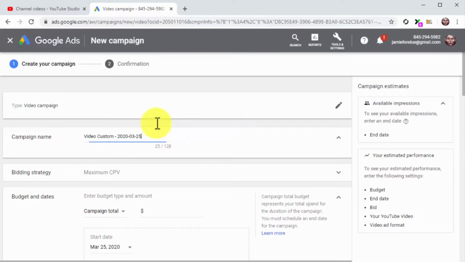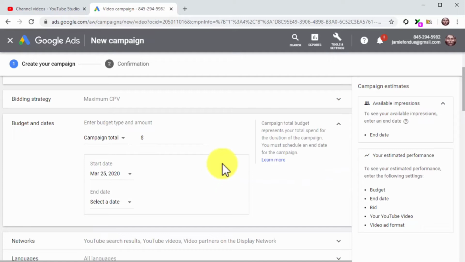Start by entering the name of your new campaign into the Campaign Name field. As you can see here, Maximum Cost Per View is selected by default in the Bidding Strategy section. This means that you will only pay when someone views your video ad. This is the optimum strategy for this campaign. So let's skip to the Budget and Date section.